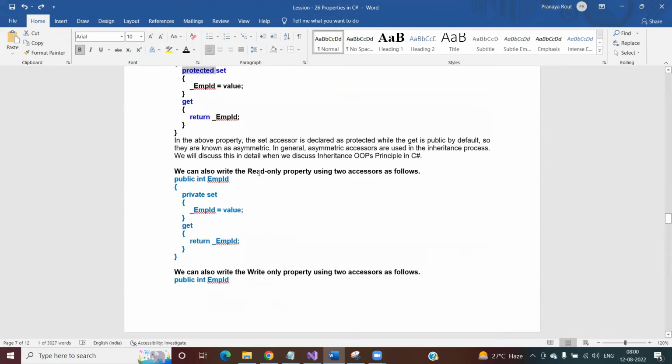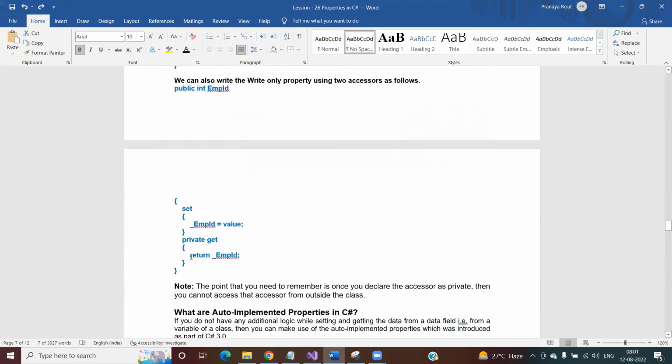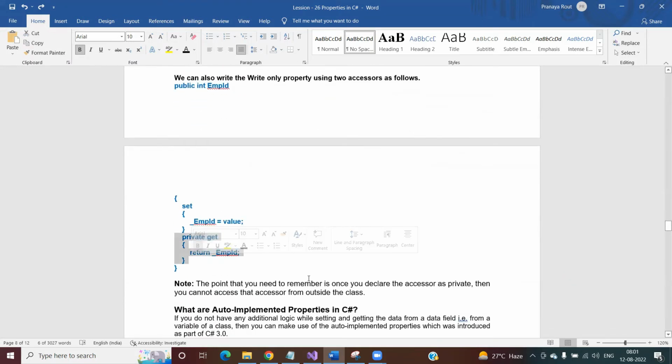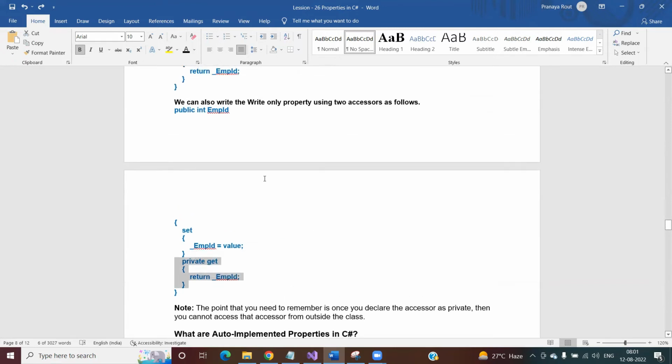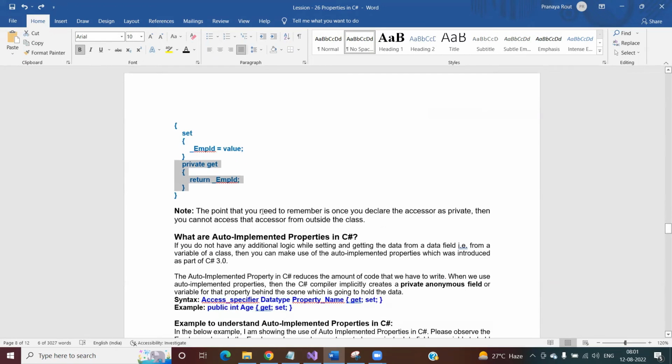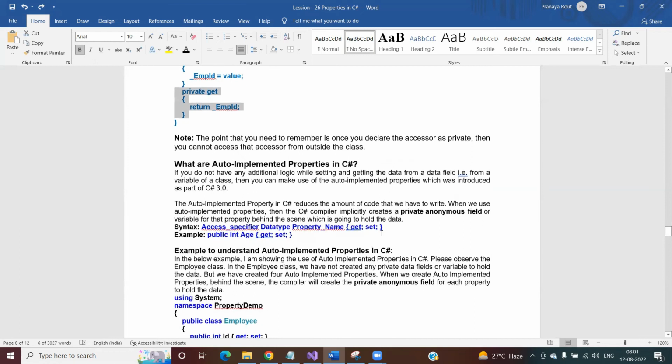And we can also write read-only properties using two access specifiers. We have already discussed this. If you make the set accessor private, then it is going to be a read-only property, and if you make the get accessor private, then it is going to be a write-only property. The point you need to remember is that once you declare an accessor as private, you cannot access that accessor from outside the class.